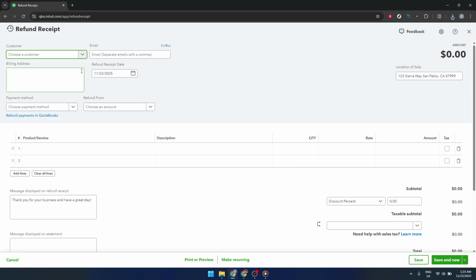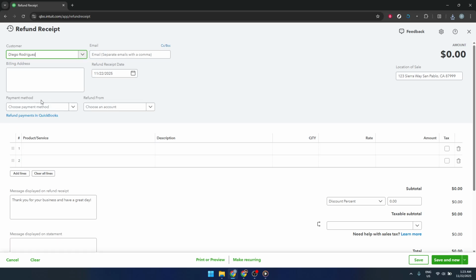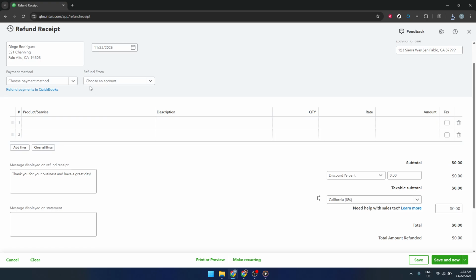Once the Refund Receipt window opens, begin with the Customer section at the top. In the Customer field, open the drop-down and select the customer who is receiving the refund. It's important to pick the same customer that was used on the original sale so your reports and customer balance stay consistent. Next, look for the Payment Method field.